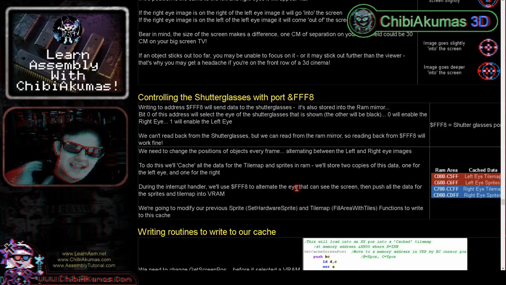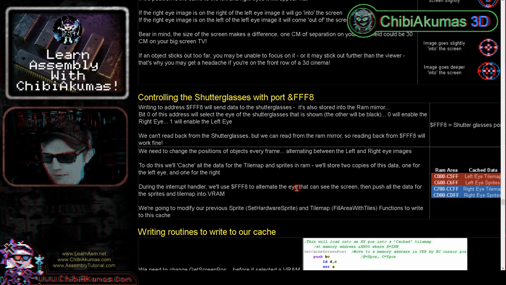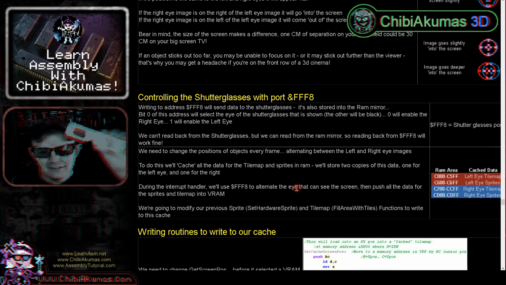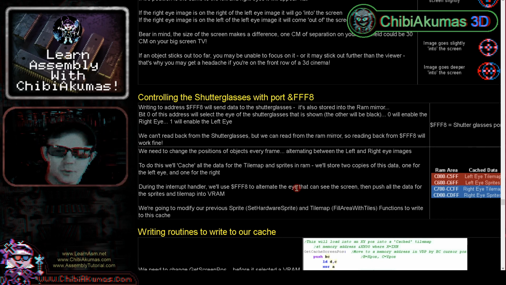So we're going to need a cache of the tile map and the sprites for the left eye, and a cache of the tile map and the sprites for the right eye, and we're going to have to quickly transfer them during every interrupt. So we're going to modify our sprite routine, modify our tile map setting routine, and then create an interrupt handler which is going to shove that data into the tile map and sprite data that's live on the screen, and flip the eyes of the shutter glasses accordingly, and that's going to give us our 3D image. We're going to see that 3D image not with shutter glasses because we haven't got them, and our emulator doesn't support them, but with our good old trusty red cyan glasses. So that's what we're going to be doing.